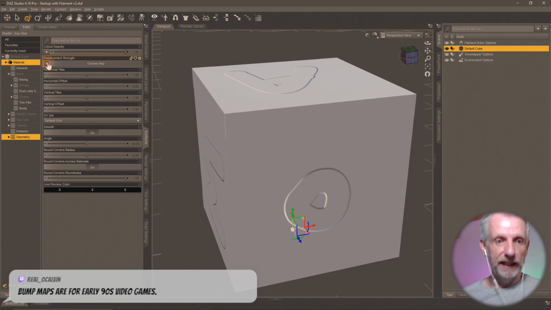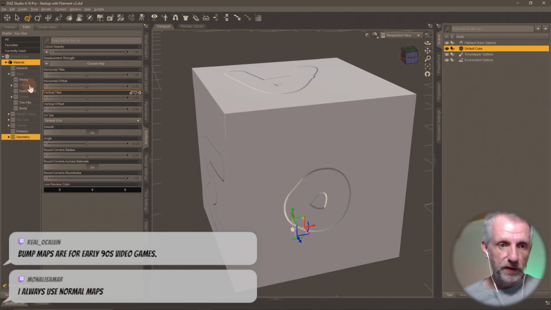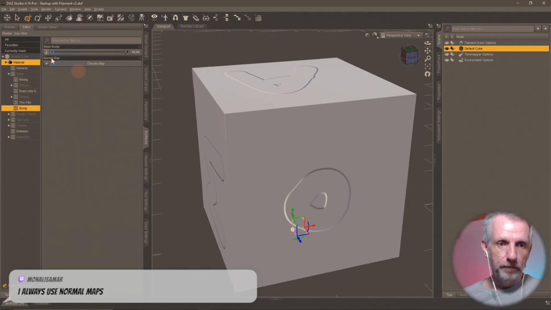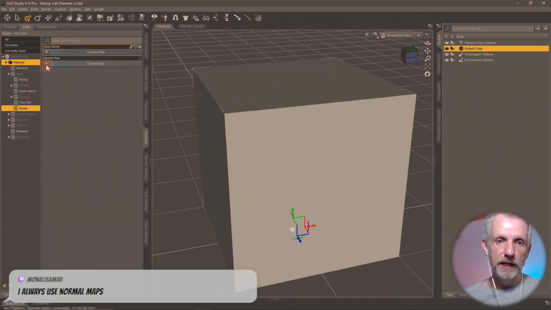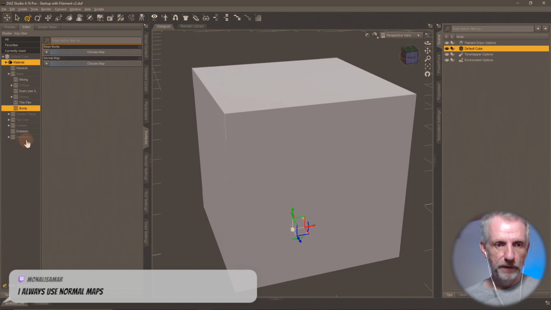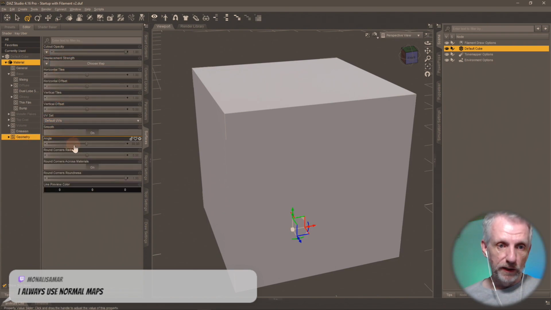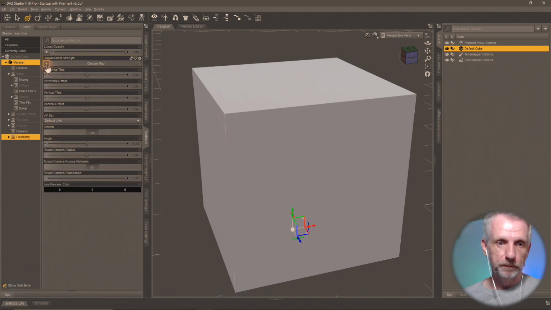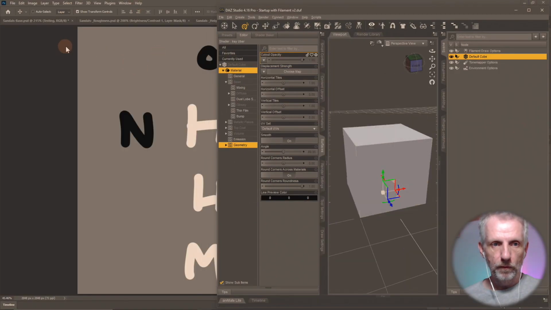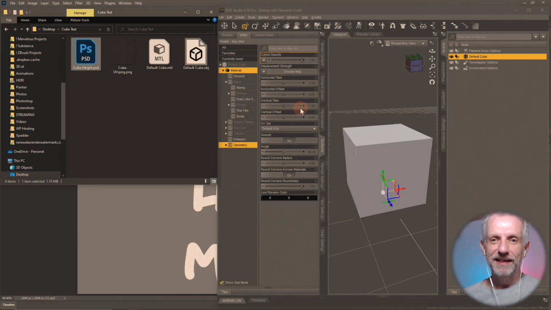Which is why they got changed. Indeed, indeed. Let's try the other thing then. Let's go and make this none, no more, and let's go see what our friend the displacement map can do. 90s video games. Yes, you're absolutely right. You've got something there.